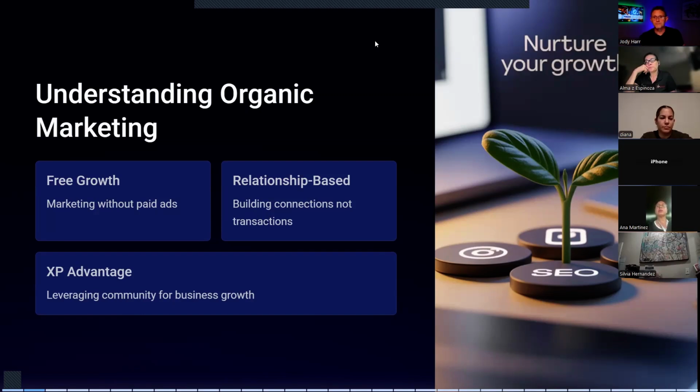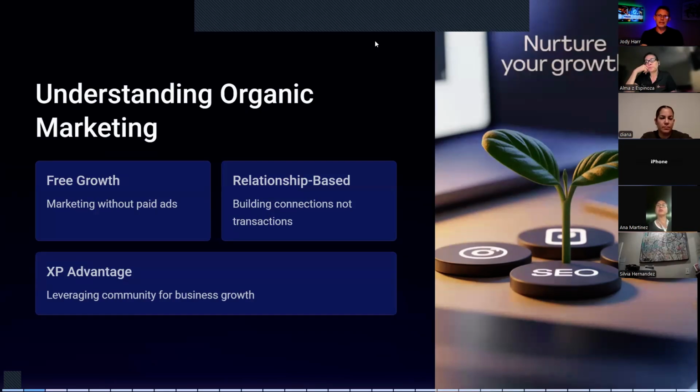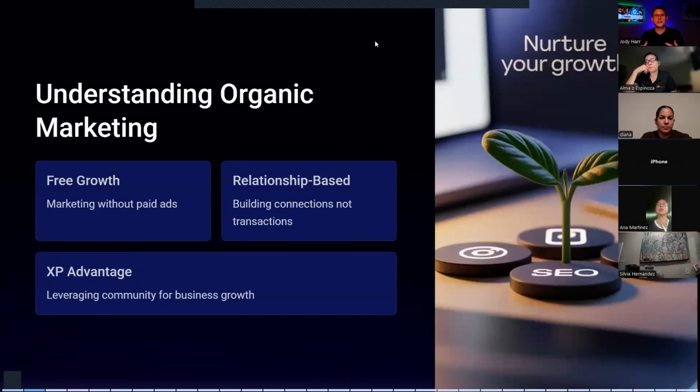It really is the XP advantage, where we leverage our community for business growth. That's what XP, the XP network and the community is all about: building community and leveraging that community to continue to grow not just the XP family, but your local networks and the local businesses that we're out there representing, to make them as strong as possible. This is an incredibly powerful tool when we know how to use it. I'm sure a lot of you have been part of some type of organic marketing, and we'll get into that as we go through this process.